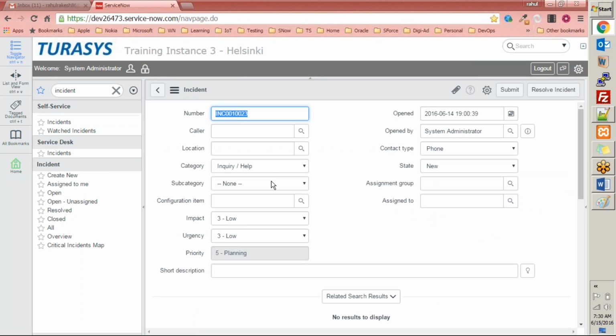Now the category is inquiry. Let's see if we have other inquiries in place. See, we now have other inquiries here. Let's pick some other value. For example, if I pick software, let's see if we have other inquiries in the subcategory value list of choices. Oh no, we don't have it here. So this displays how we can create a dependent field and add values that will be dependent on certain values from the dependent field.